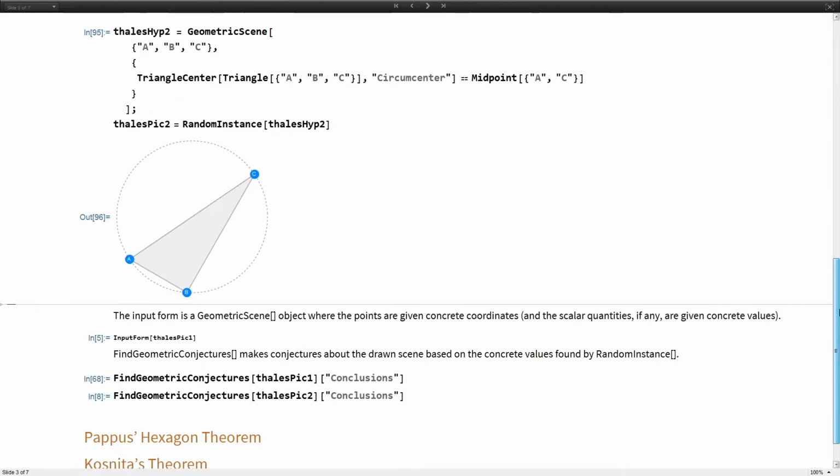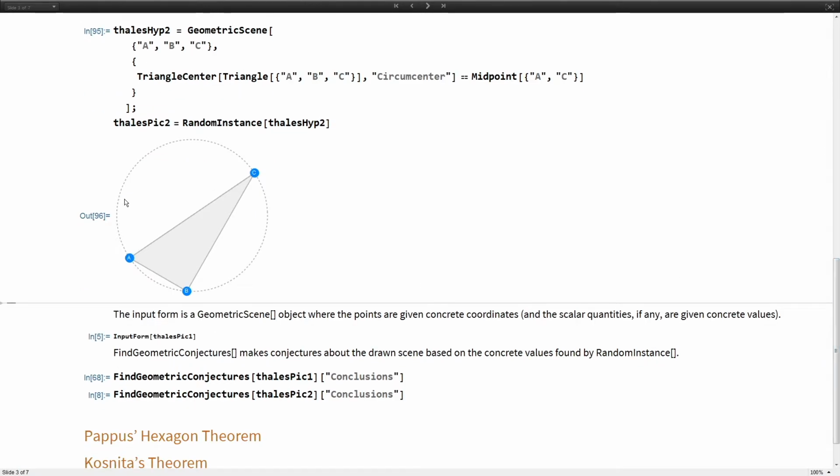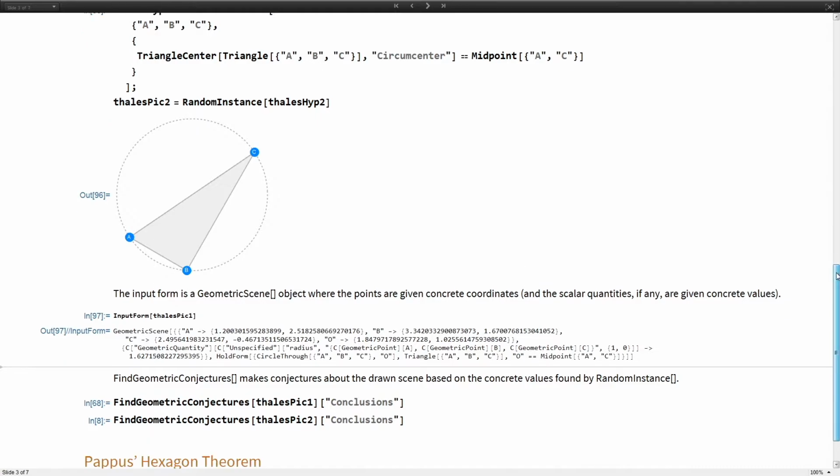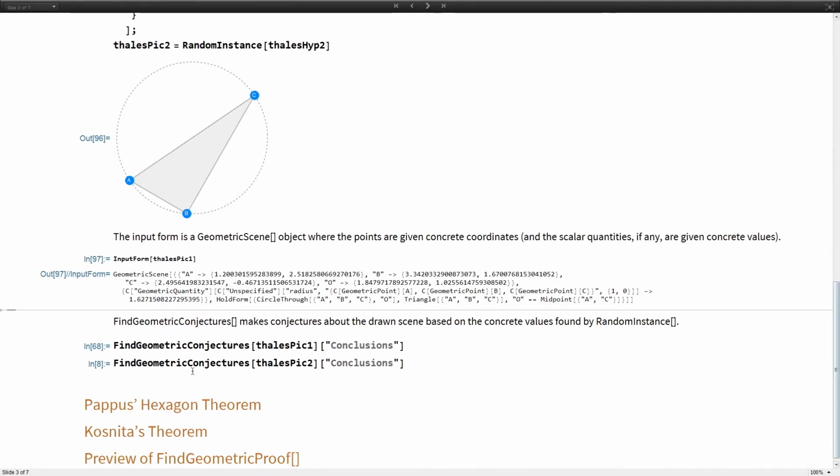In case you're curious, this is not actually a graphics object we're returning. It formats as graphics, but the head will still be GeometricScene, except we've given concrete values to the points. And those concrete values are important if we run FindGeometricConjectures, because FindGeometricConjectures uses the concrete coordinates to see if there's anything interesting to say about the scene.